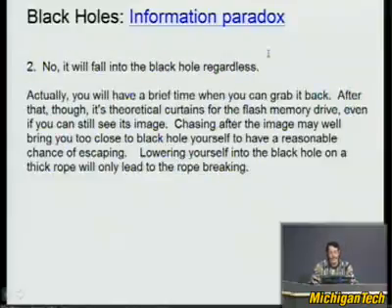Actually, well, you shouldn't go after it unless you can grab it right away. Because after a small time interval, which depends on exactly how far away you are and things like that, the only thing that survives effectively is the image. You cannot go grab it back. So no matter how much you spend on rocket ships to go shooting in to try to get that flash drive back, you will never get there and grab it and be able to pull it back before it passes the event horizon. It's impossible. So you'll be seeing the image though. Lowering yourself onto the black hole on a thick rope will only lead to the rope breaking.